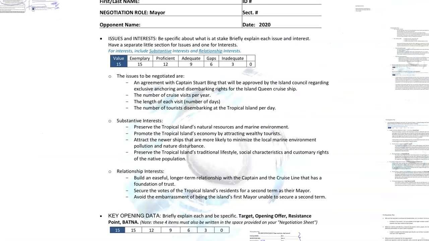So here's page 1 of the example, and this is for a case that involved a cruise line, and you were the mayor of this island. It doesn't really matter. We don't have to get into that detail. And your opponent was the captain of a cruise line. So that was kind of the quick setup.